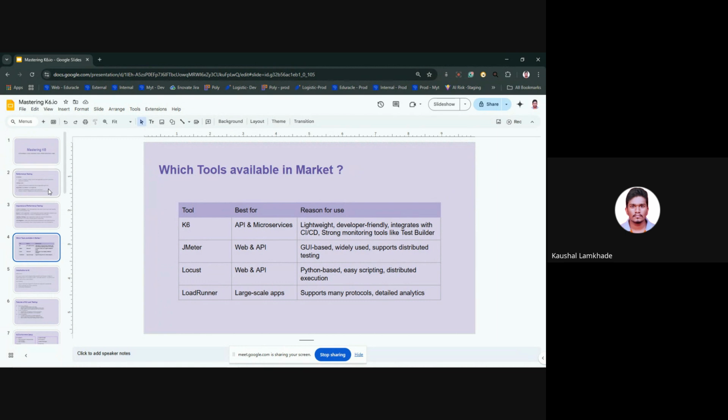In the market, there are multiple tools available for load testing and performance testing. K6 is given by Grafana Labs. JMeter, which everyone knows, is a Java based tool. Then Locust comes under Python, and LoadRunner. Each has its own reasons why we use them. K6 is mostly used for API and microservices. JMeter and Locust are used for web and API testing, and LoadRunner is used for large scale applications.